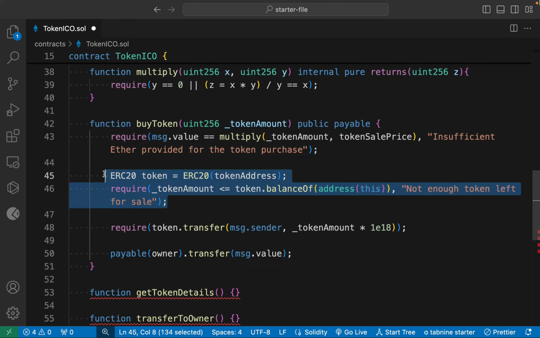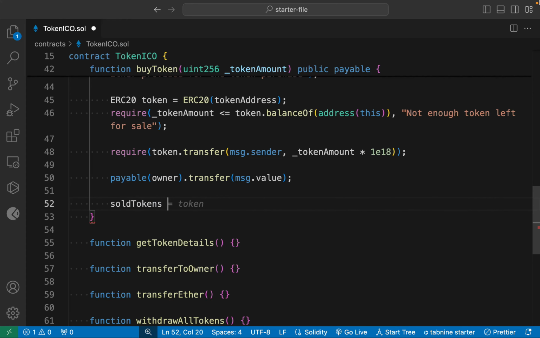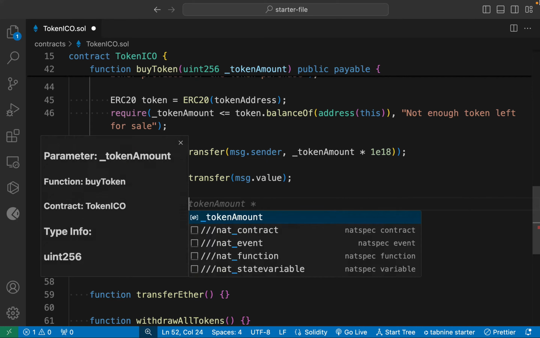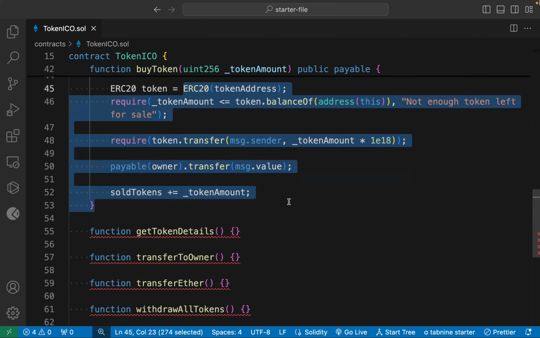Looks great. Now what I have to do, at the end, is simply increment the number of tokens sold. So we'll say sold token, I have to increment the amount. Perfect. So this is the entire buy function we have for our ICO. So the user can simply give the amount and they can buy the token.